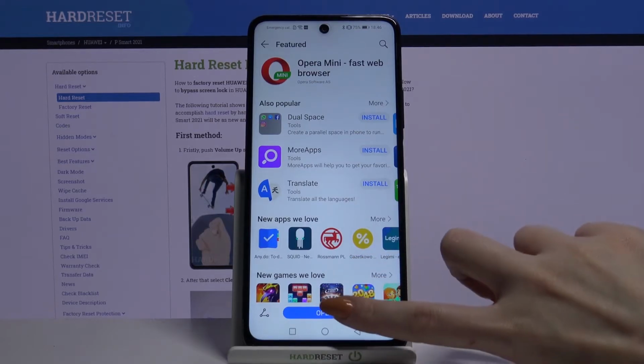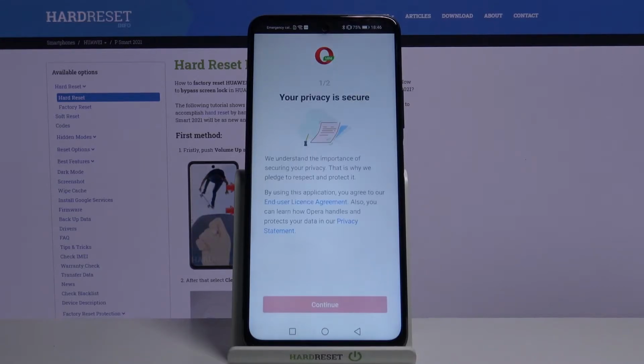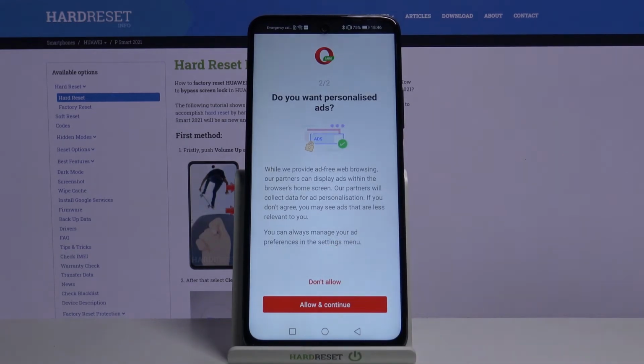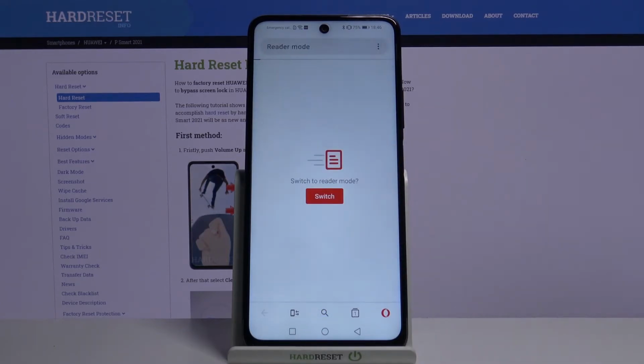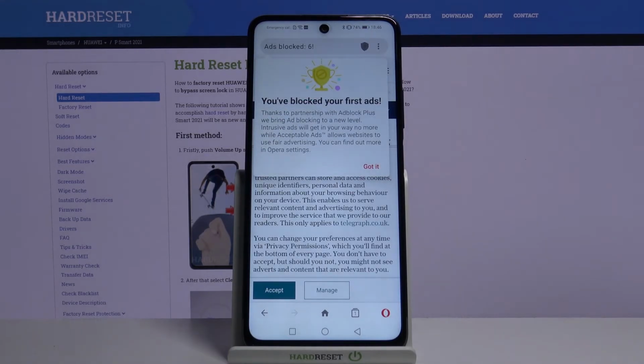Now tap Open. Click Continue and pick one of the options. Adblock is now on. You can check it out by going into any website. As you can see, you blocked your first ads.